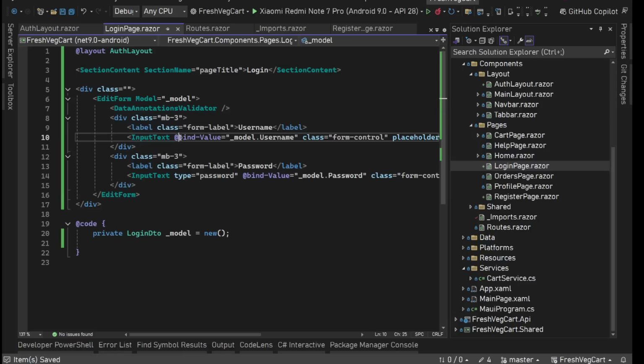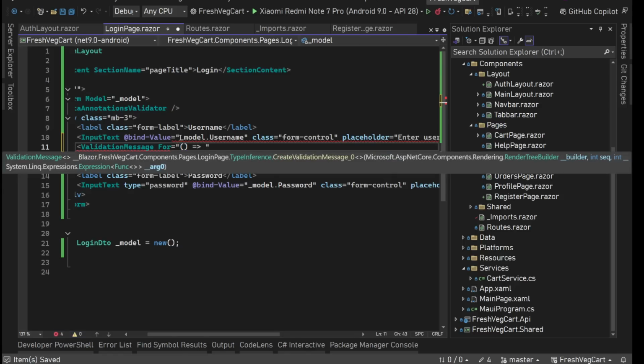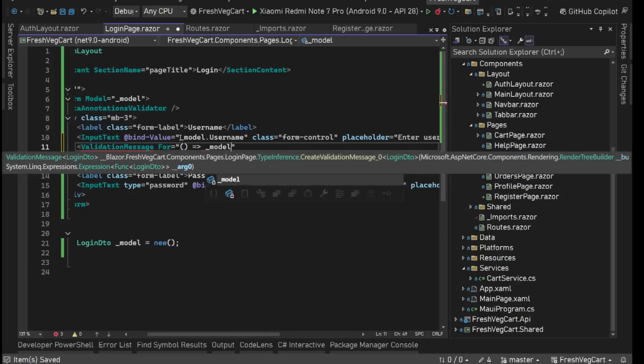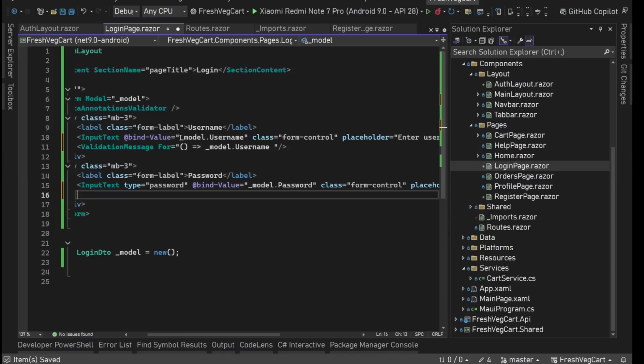And let's add the validation as well. So here we'll say validation message. Here we need to provide For. So this validation is going to be for model.Username. And then we are going to copy the same thing to the password. Here we'll say this validation is for password.